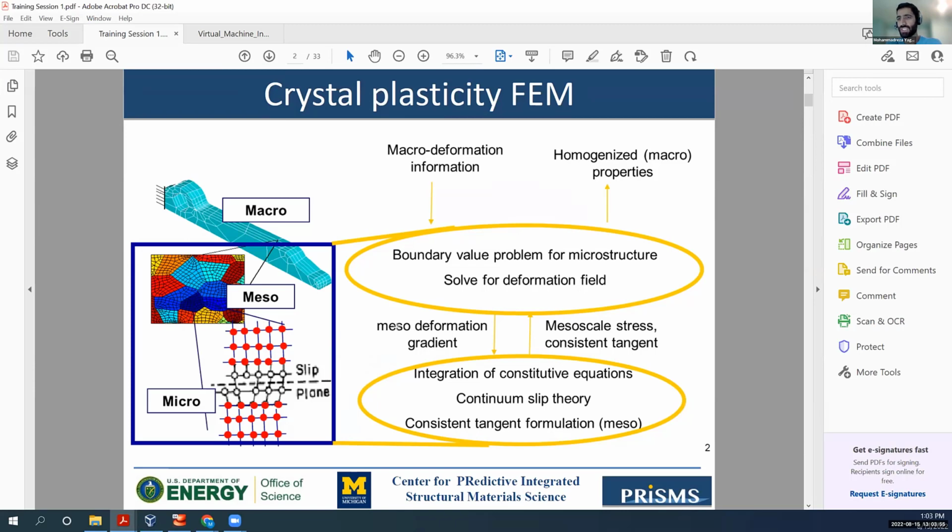You will give deformation gradients, or mesoscale deformation gradients, from the FE solver. The crystal plasticity solver will solve that for you, and then pass back the mesoscale stress and consistent tangent modulus to the FE solver. So this is the general idea of how crystal plasticity finite element works.